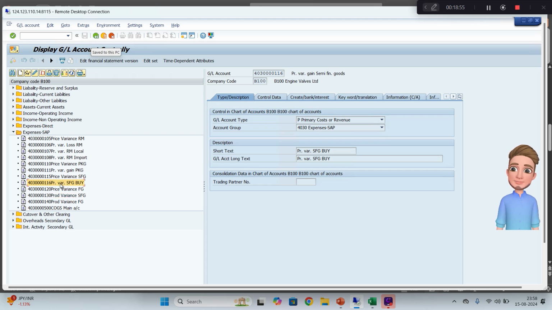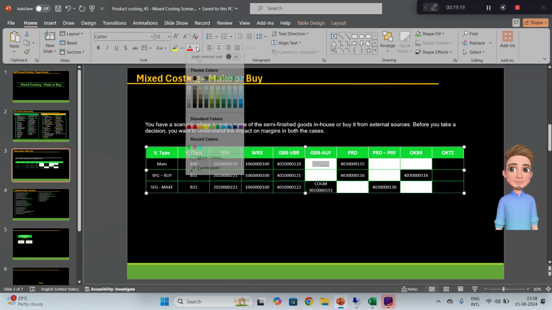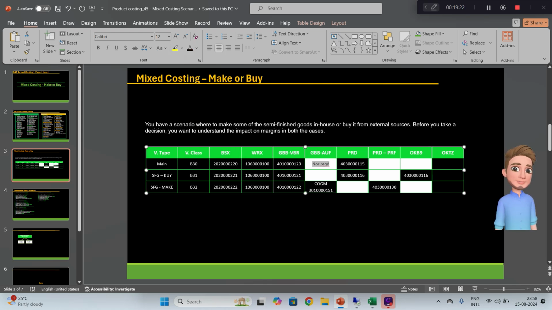So I have made 116 for SFG buy, right? Let me update this. So price variance is PRD, exactly 116 I have made here. So 116 white cells indicates you don't need anything. So instead of blanking it out, I just said white, so not required. I'll write here not required. Same thing I'll write it here, not required. So here not required, not required, and not required.